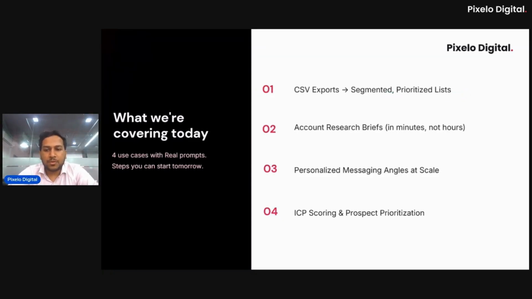Fourth is ICP scoring and prospect prioritization. When it comes to sales or GTM outbound, before we used to reach out to, let's say, 1,000 accounts. Then we would figure out that, out of 1,000, maybe only the top 100 or 200 companies were the actual ones we had to focus on. But now with ICP scoring and prospect prioritization, we can focus on the high value accounts first, and then go on to the low value or lower criteria accounts.